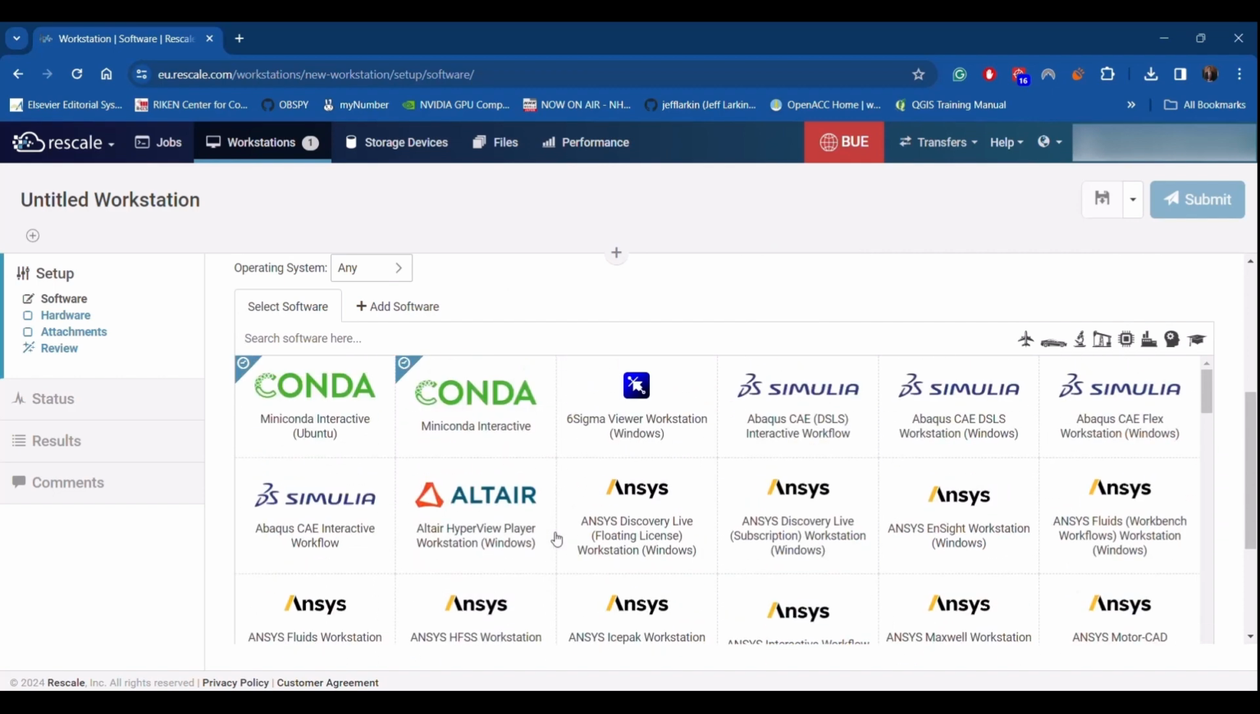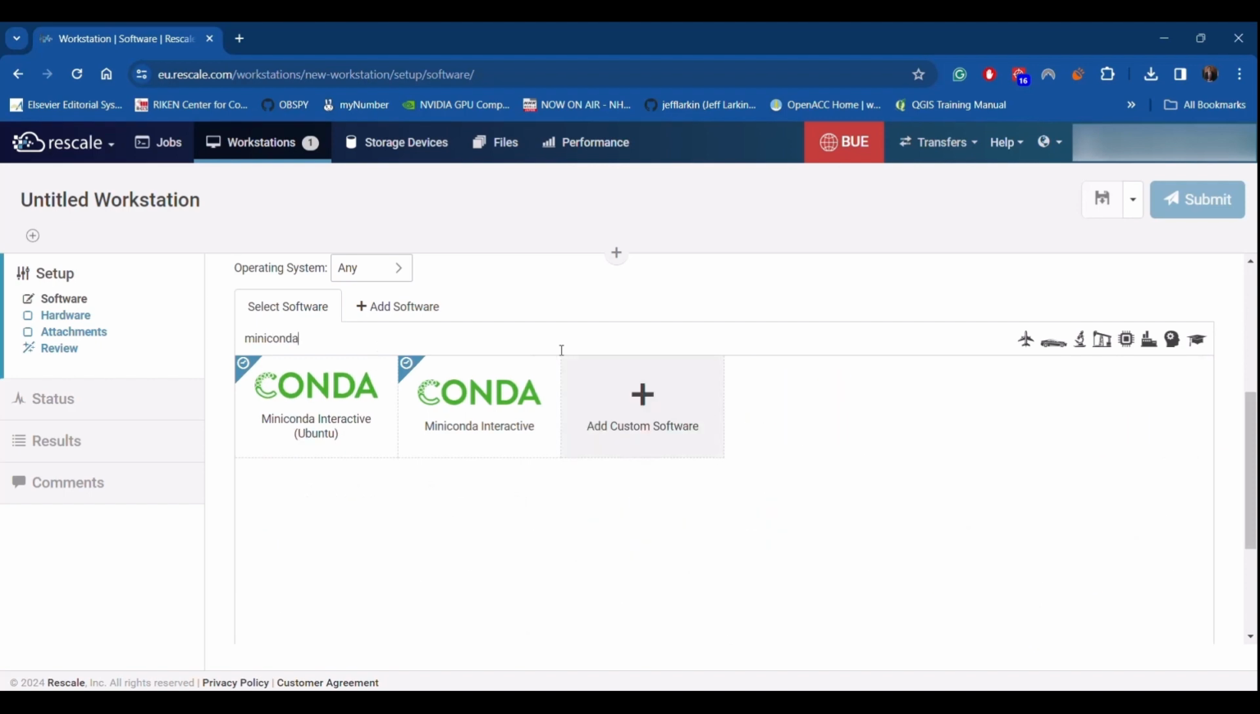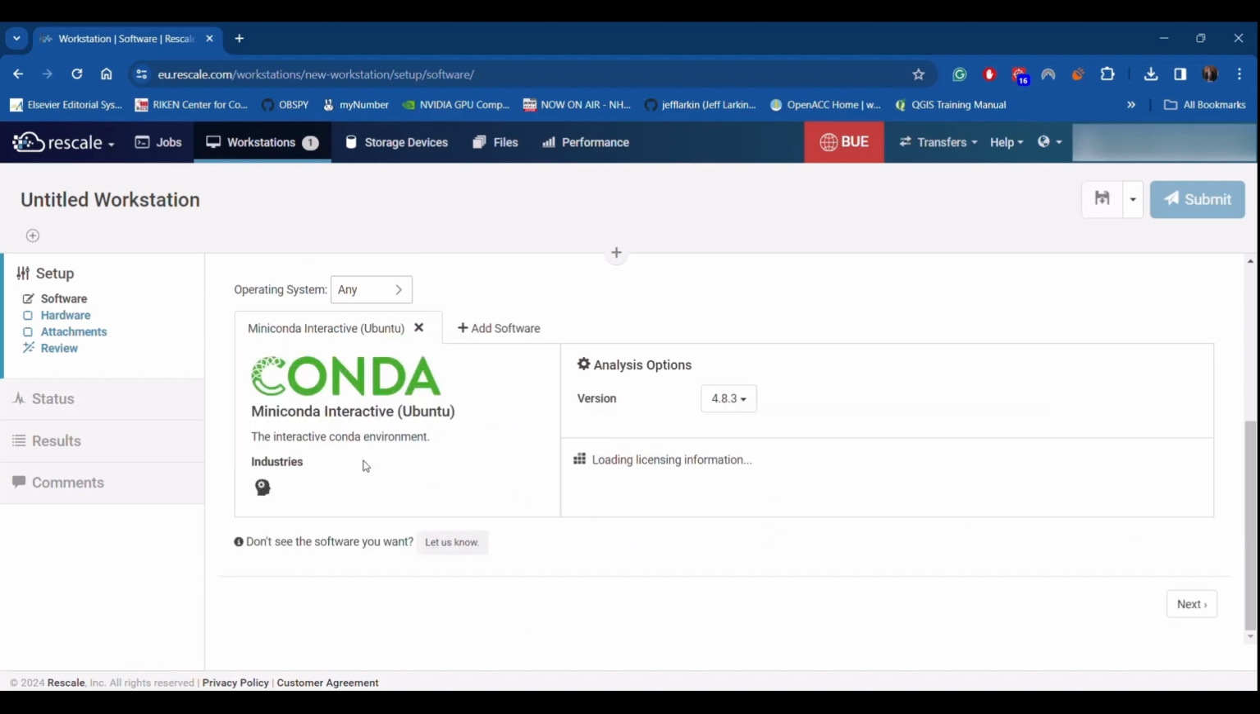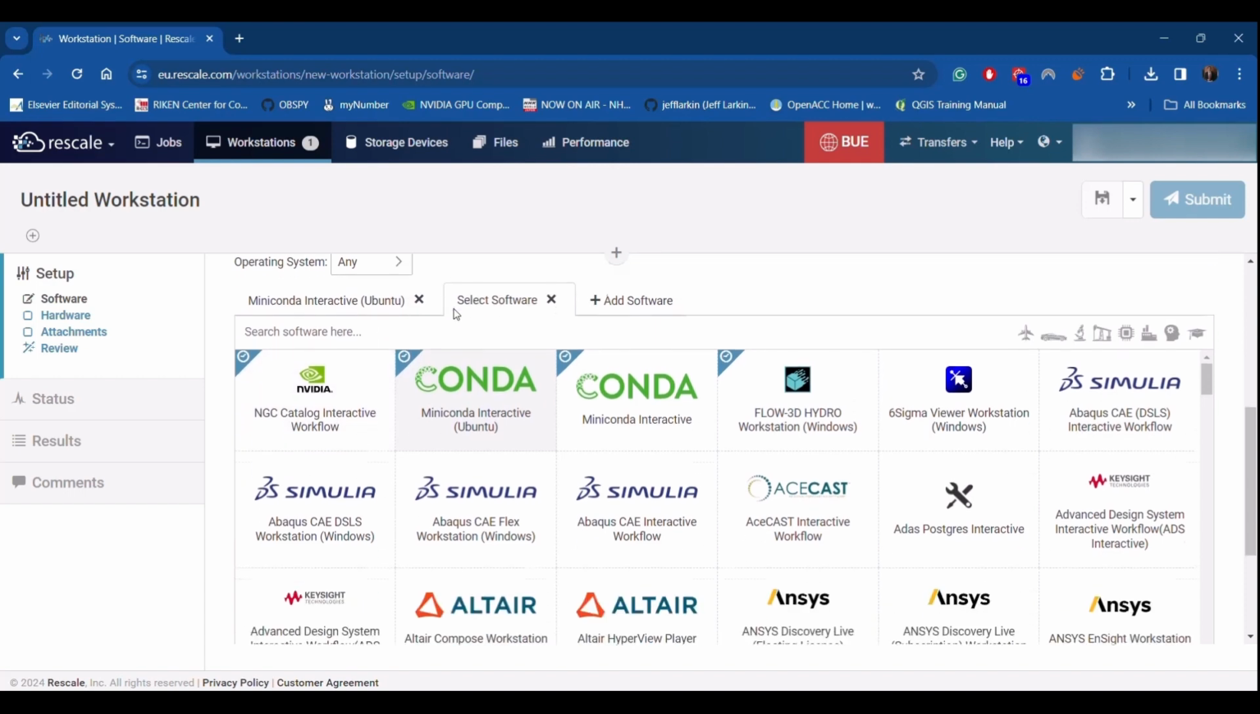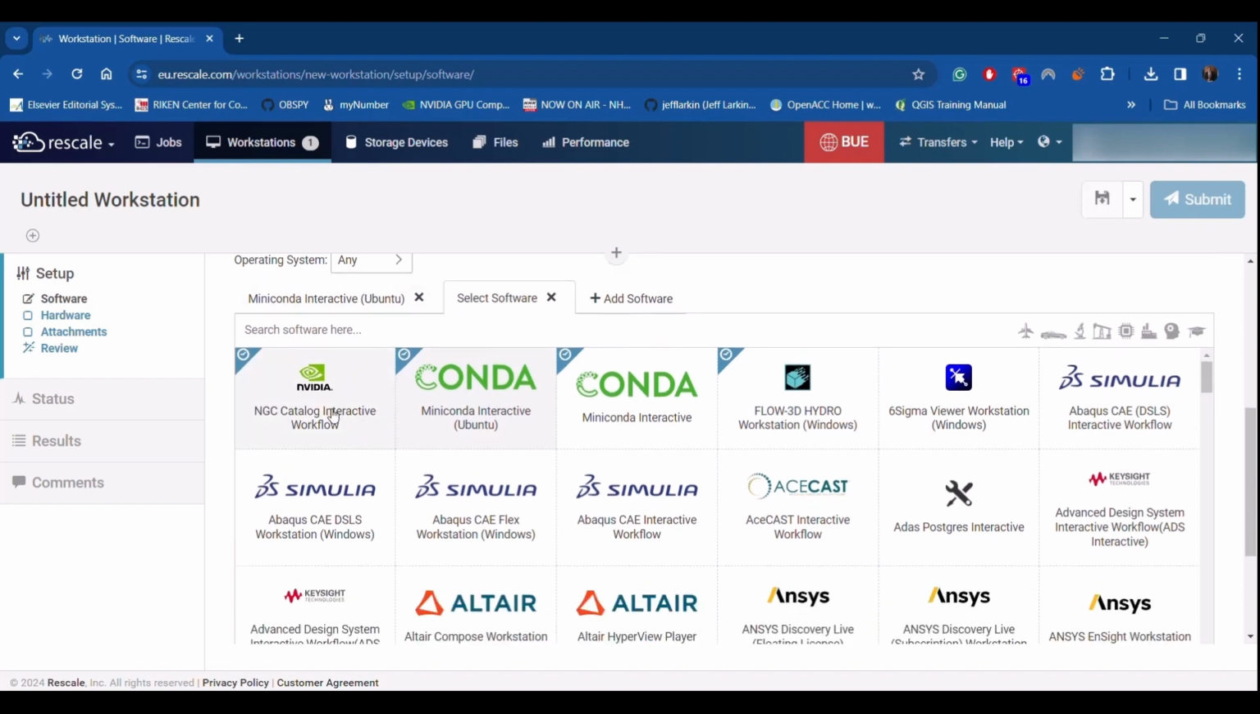So most likely Anaconda will be this version, Miniconda Interactive. If you're going to be searching for it, just type Miniconda and go to the Ubuntu version. And also we're going to add the NGC catalog interactive workflow. This helps us handle our CUDA drivers.